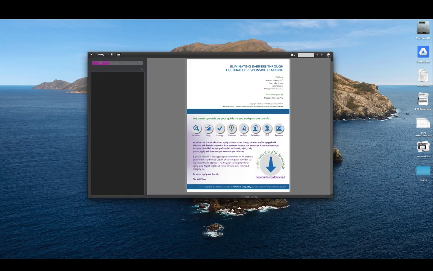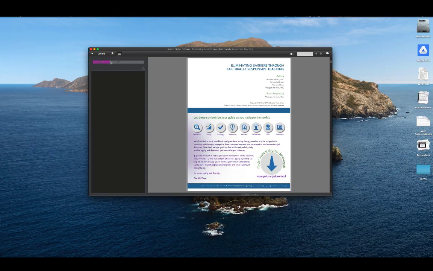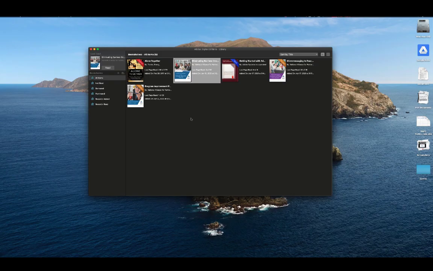I can also go full screen, and it's going to make it larger for me. I can exit out of that. I can go back to my library by hitting Library up here, and you can access any other resources that you may have downloaded at that point.